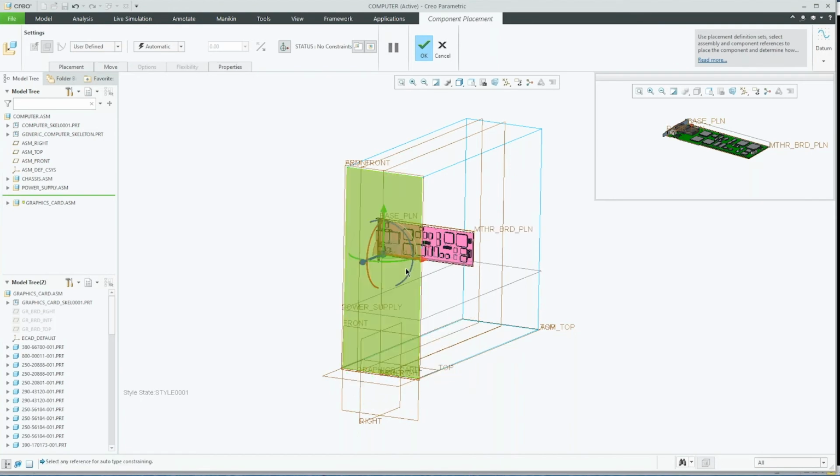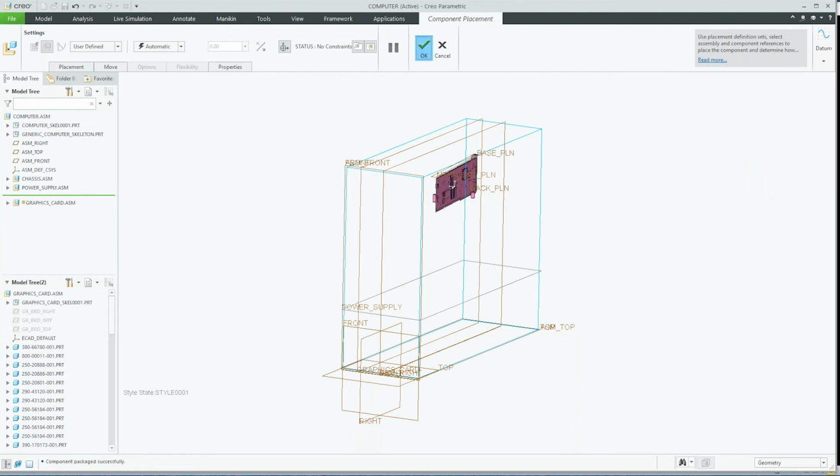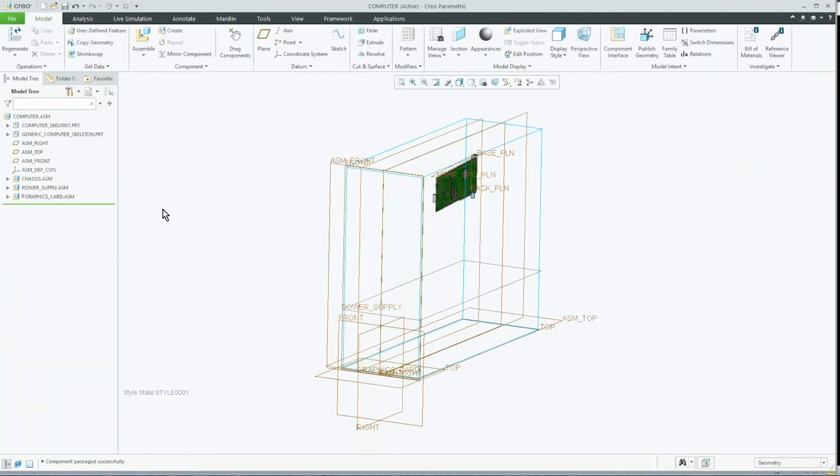I'm just going to pop him up here and flip him around. Then we'll move him over a little bit and place him back here in our computer. I'm just placing him right now. I'm not going to put him in exactly, but you can see it was very easy to grab that assembly that I had included before, and now he's placed in our envelope part that we see here.